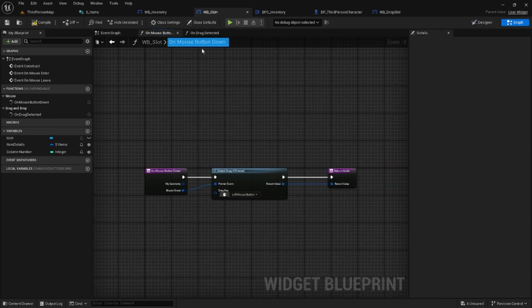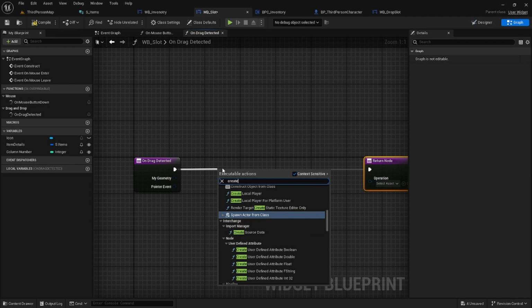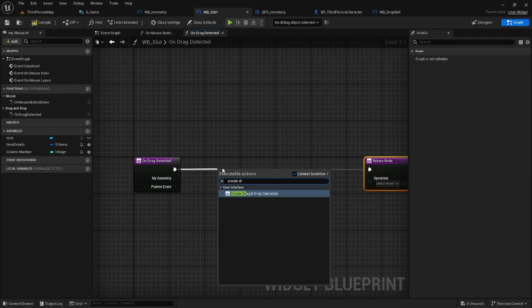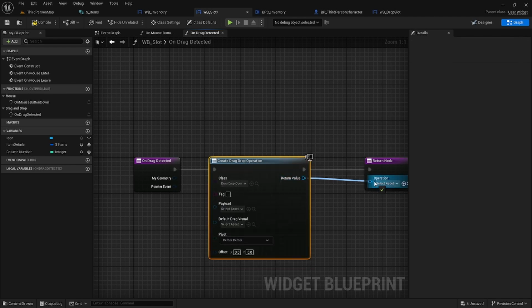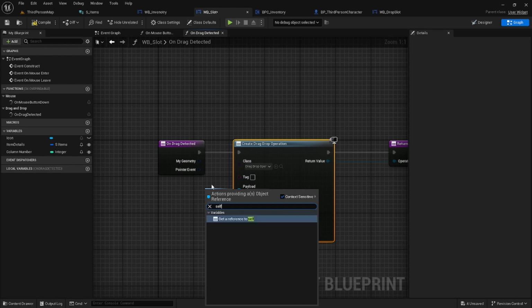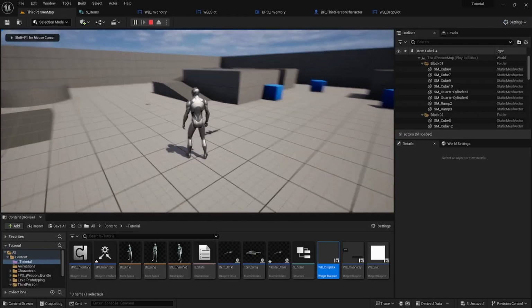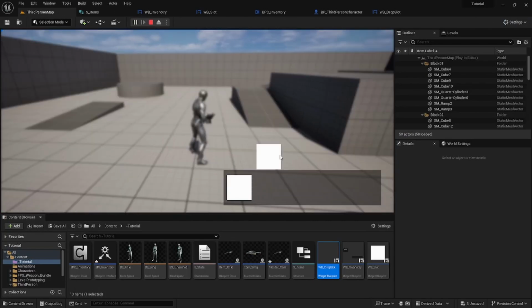So pretty much once you do this, it will just send a message to this function here, and all we're going to do is create drag and drop operation, and just link these two up together, and just make the payload self, and same with the default drag. And now if we click play, coming up, open the inventory, you can see we can drag it around, but you can't drop anything just yet.